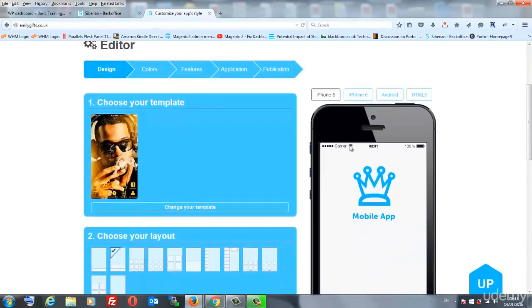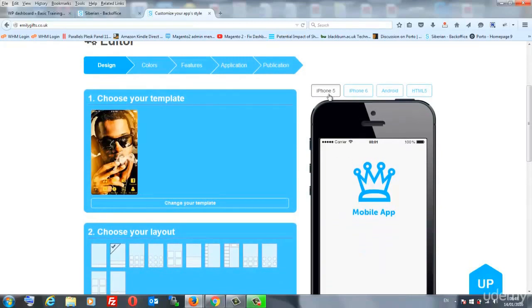On the right hand side you've got the mobile emulator for iPhone 5, iPhone 6, Android and HTML5 phones, and on the left hand side you've got the design. So you get to select your design and then you move into the colors, the features, what you need to put on your app, the application, and then the publication. We're going to go through all of these steps.